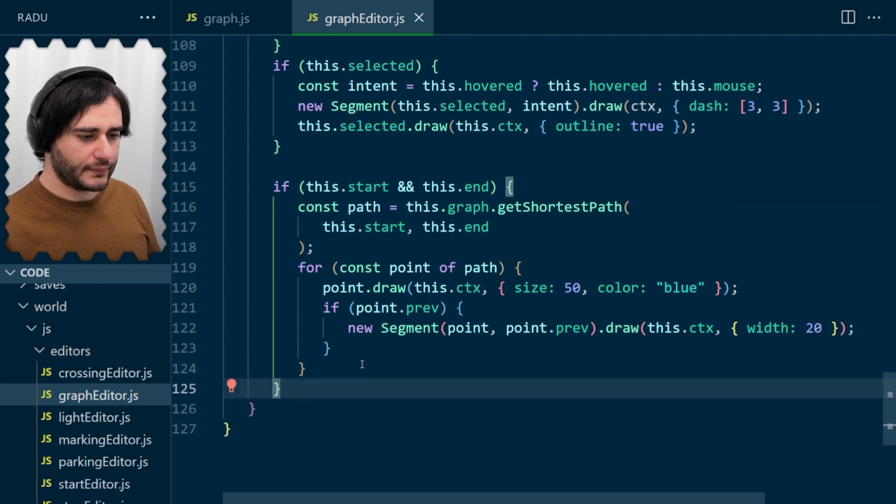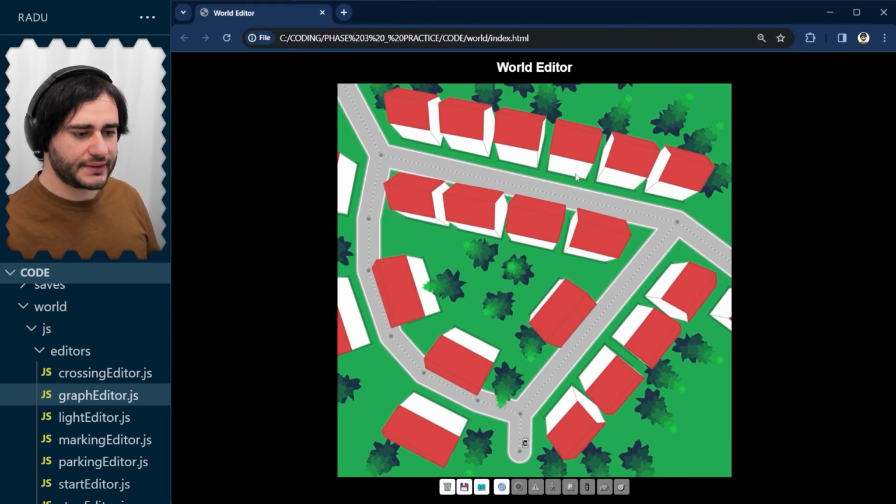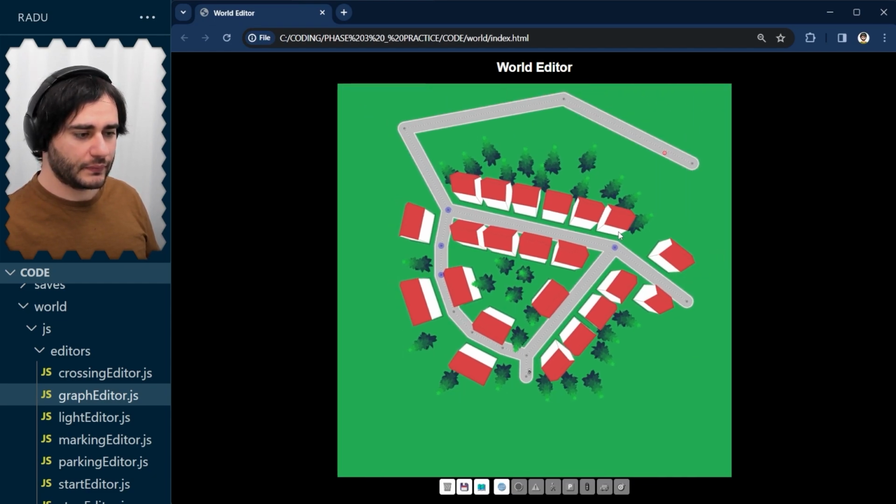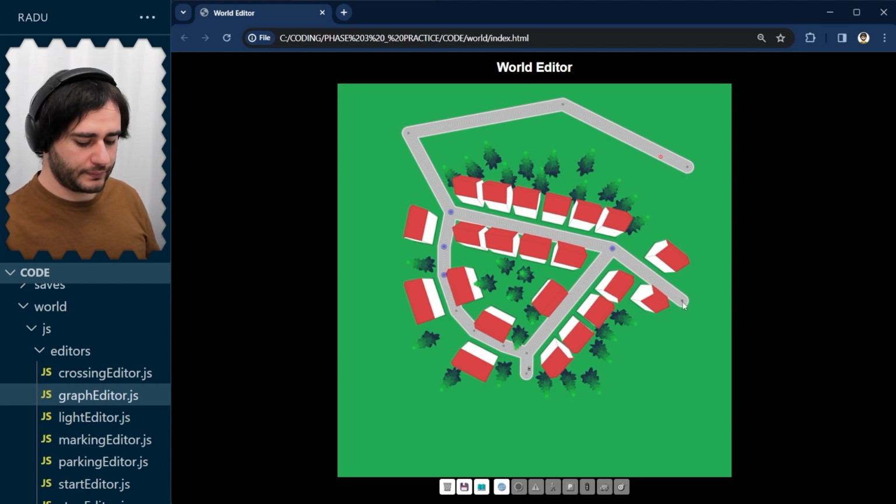Now let's save and refresh. And you're not going to see anything yet. But if I press, for example, S while I'm hovering this point here, and now if I press E after hovering this other one, I'm going to get the shortest path from S to E. Let's see if we put this as the end point and this as the start point. You can see this loop appearing here. So it seems to work.